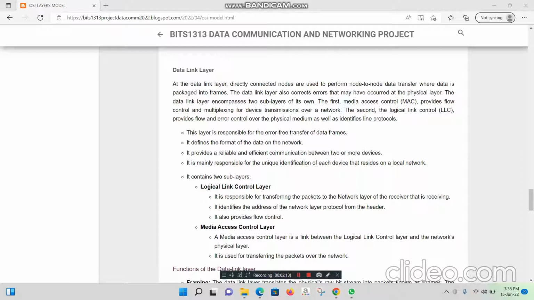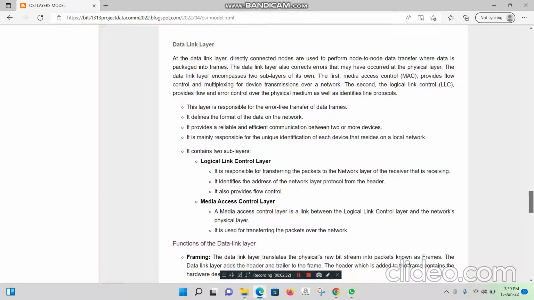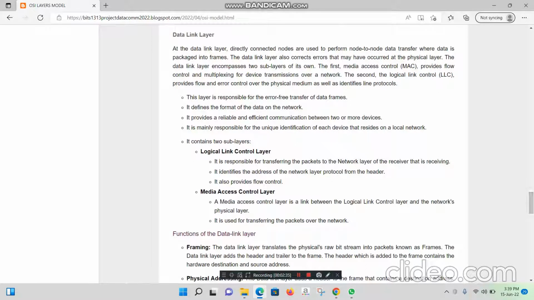The first, media access control (MAC), provides flow control and multiplexing for device transmission over a network. The second, logical link control (LLC), provides flow and error control over the physical medium as well as identifies line protocols. This layer is responsible for error-free transfer of data frames. It defines the format of the data on the network.